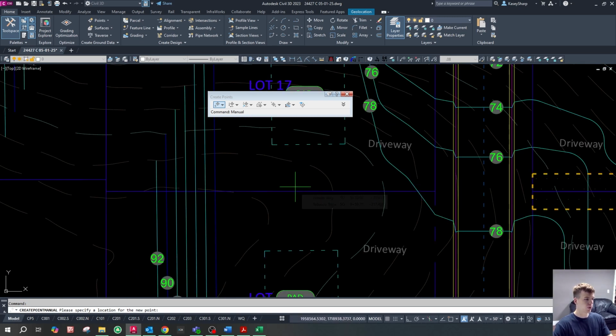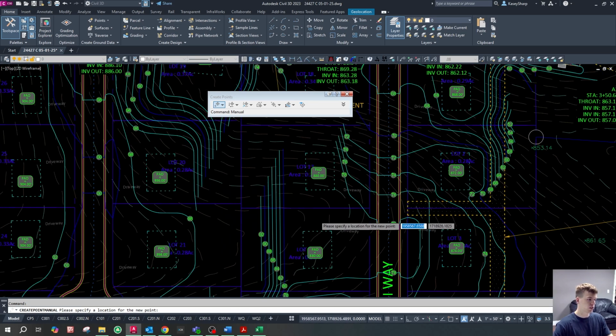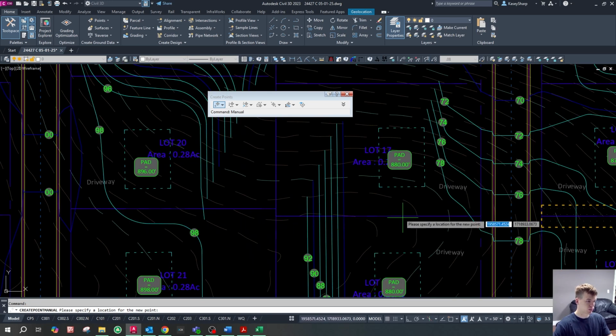You can also punch in the X and Y values in your command window to specifically put a point, but obviously clicking is much easier, so I'm just going to place a point right there. You can enter a description for the point, so I can just type ELEV for elevation, and then it's going to ask you to punch in a point elevation. So I'm going to punch in 879 as the elevation here at this point.